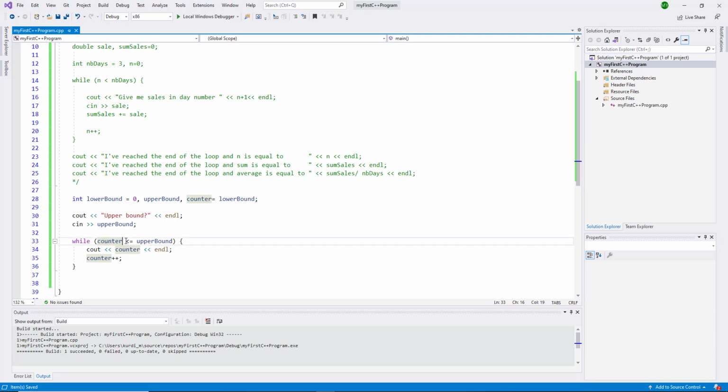Lower bound, suppose the user gave me 10. So counter is equal to 0. This is smaller or equal to upper bound. That's true. Then I will just go and print 0 and increment 0 by 1.